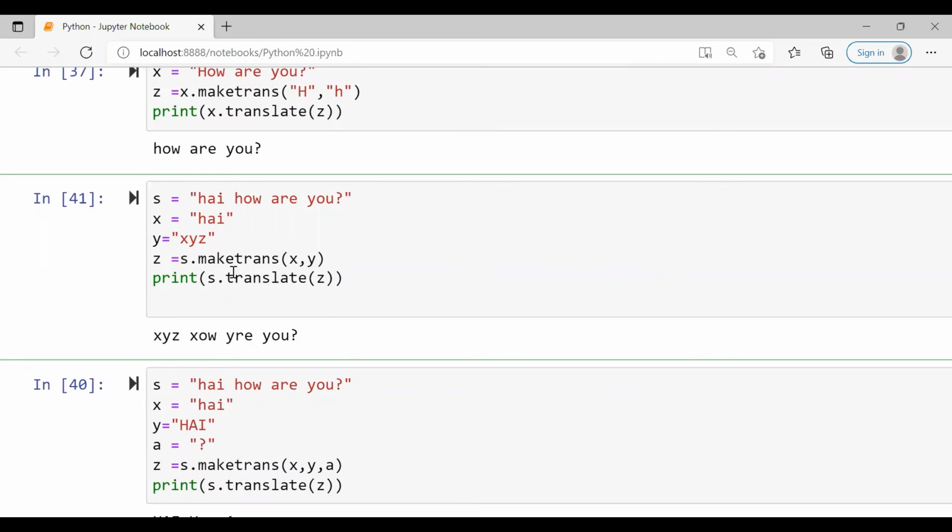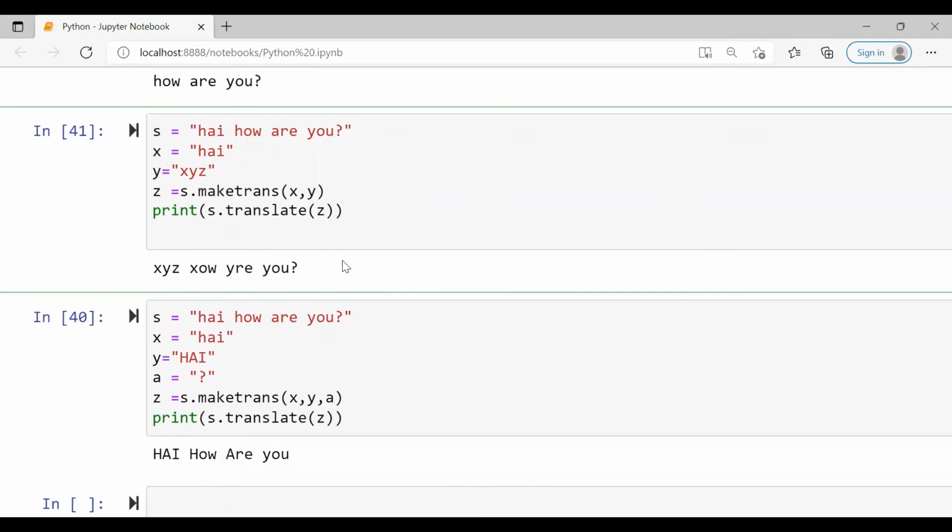We can also explain it like this, and then make translate and apply translate onto the x. See, all H are replaced with x because we have asked to replace H with x. So here we also have one more H that is also replaced with x. And see here we have A. Because we asked to replace A with y, here A is also replaced with y. So this is the second way of using the translate method.